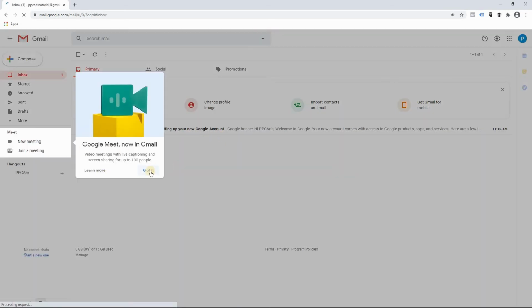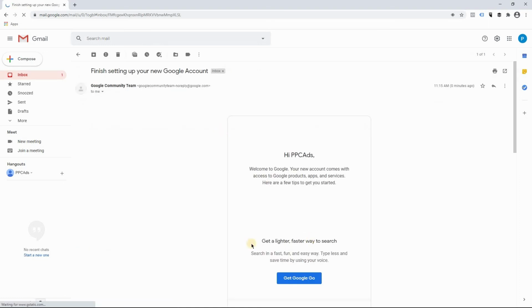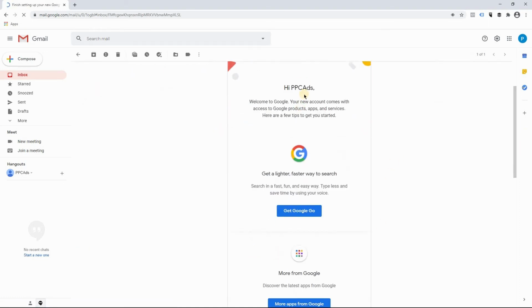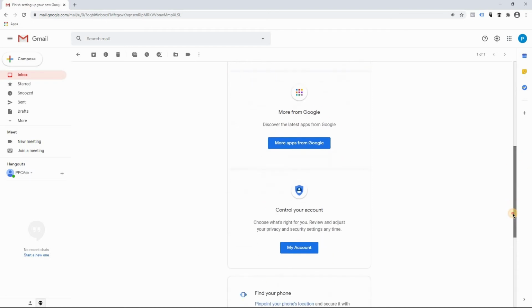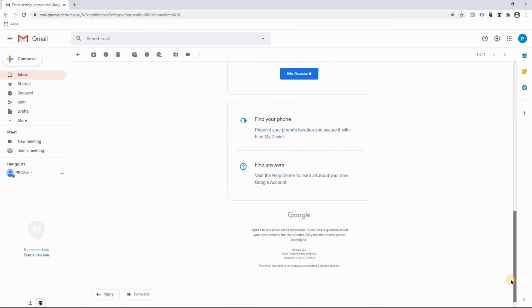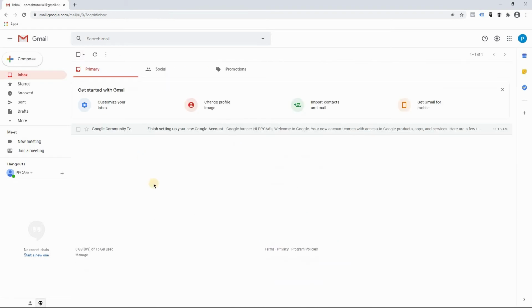It's from Google community team. Okay, we got a first mail, then we're gonna go back. I think there is nothing further to do to create a Google Ads account, because once you log in with your Gmail account, you can easily create a Google Ads account with that particular Gmail ID. So let me go to Google Ads.